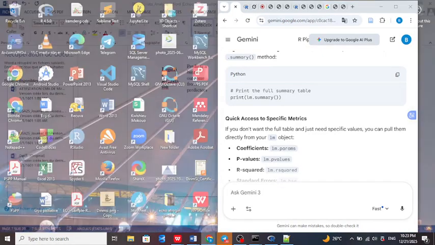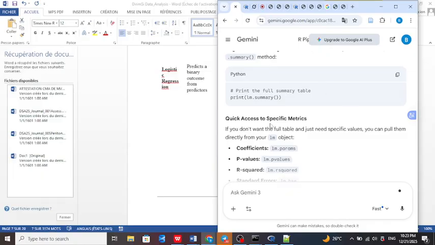D'accord. Merci beaucoup, docteur. Ok. Mais tu connais déjà faire le logistic regression. Yeah, I need to learn this, your patient guy. Thank you. Oui, tu vas apprendre, tu vas apprendre.